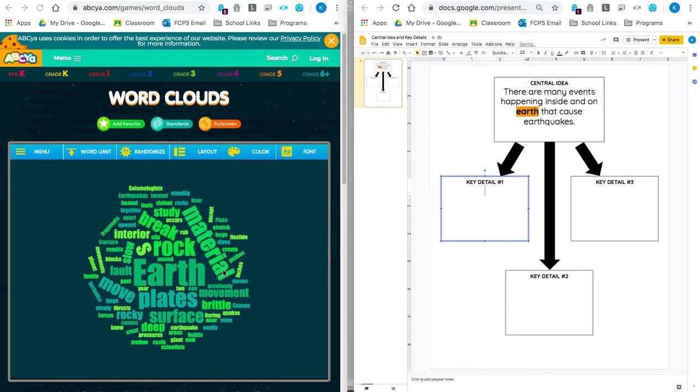Now the words that are a little bit smaller, I'm going to use for my key details. So one of the words that stands out to me is material. That one's pretty big, not as big as earth, but definitely still a key word that is standing out. So when the text was talking about material, it was talking about how there's material inside of the earth, and it's what's building the plates or the crust of the earth.